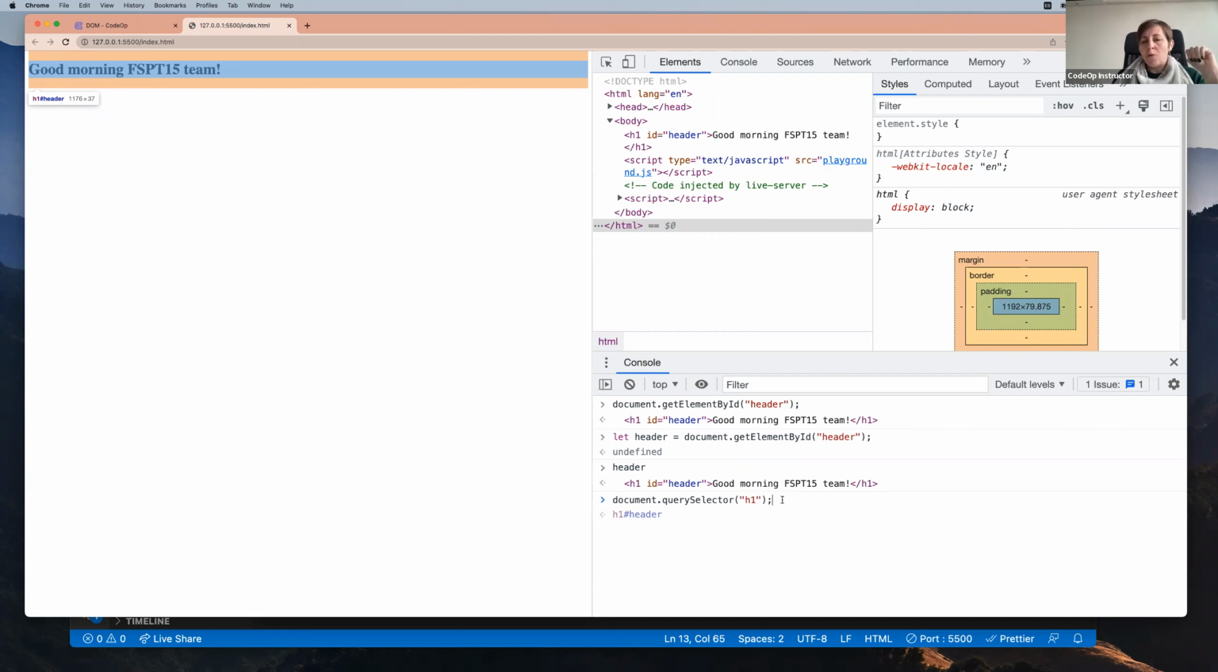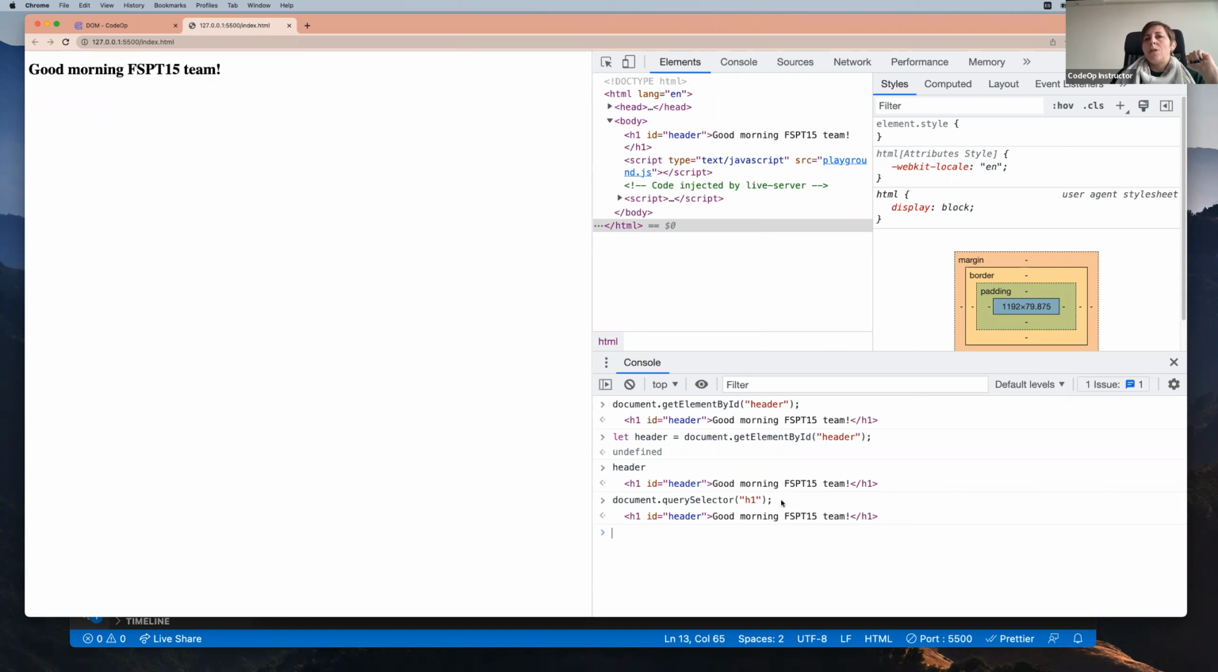So if you want to be more specific, you either need to use some ID, or we will see some other methods as well when we have more than one item. So as I was saying, query selector is also another way of grasping an element, and you specify in here a selector, a CSS selector. It can be a tag, it can be a class name, it can be an ID.